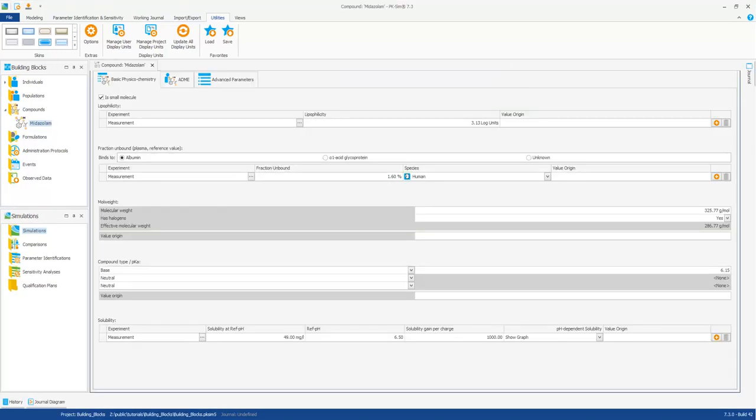The compound appears on the left side. If you right-click on the compound, you have different options. You can rename, clone your compound to create a compound with the same properties, or delete your compound.